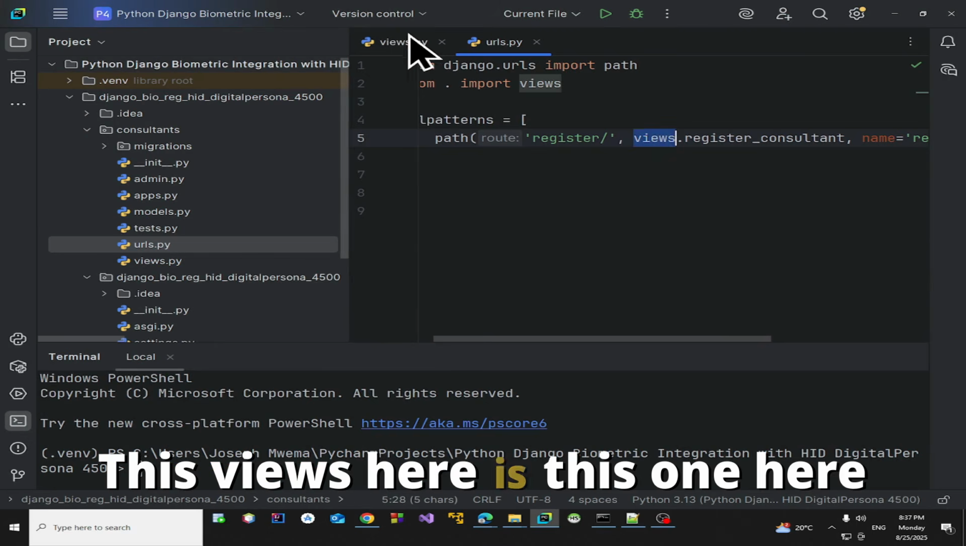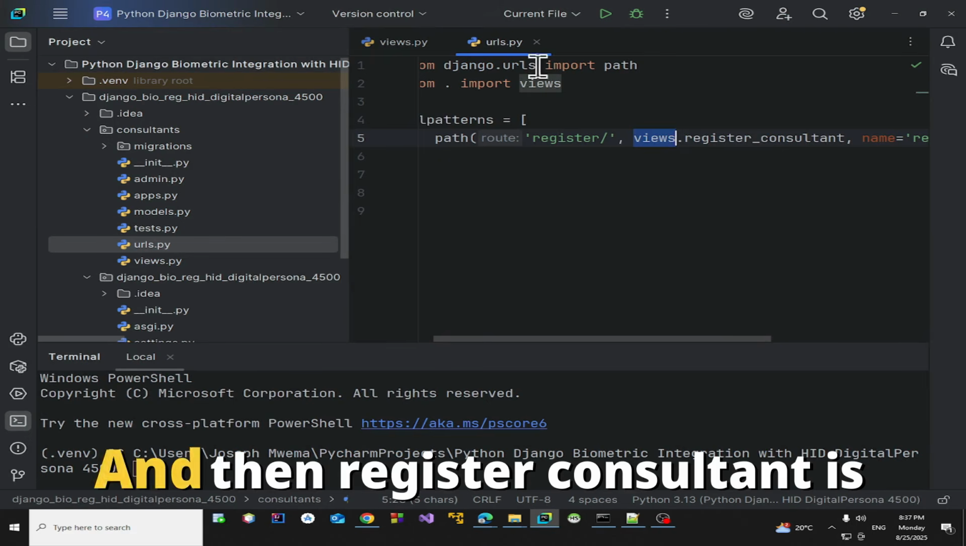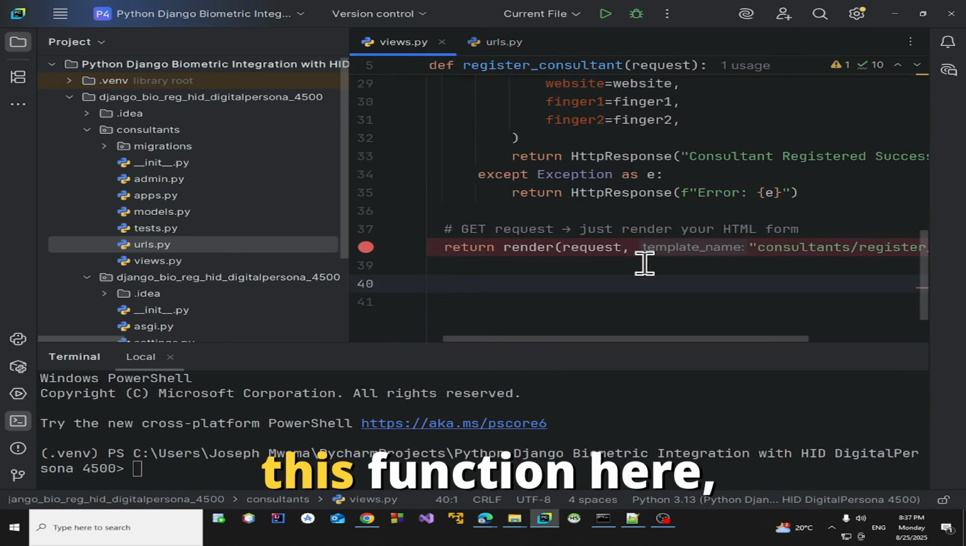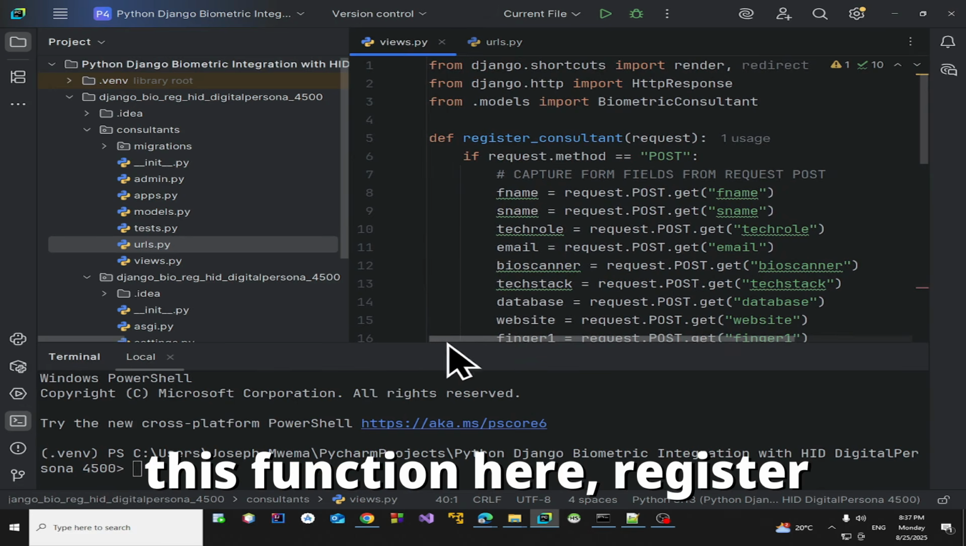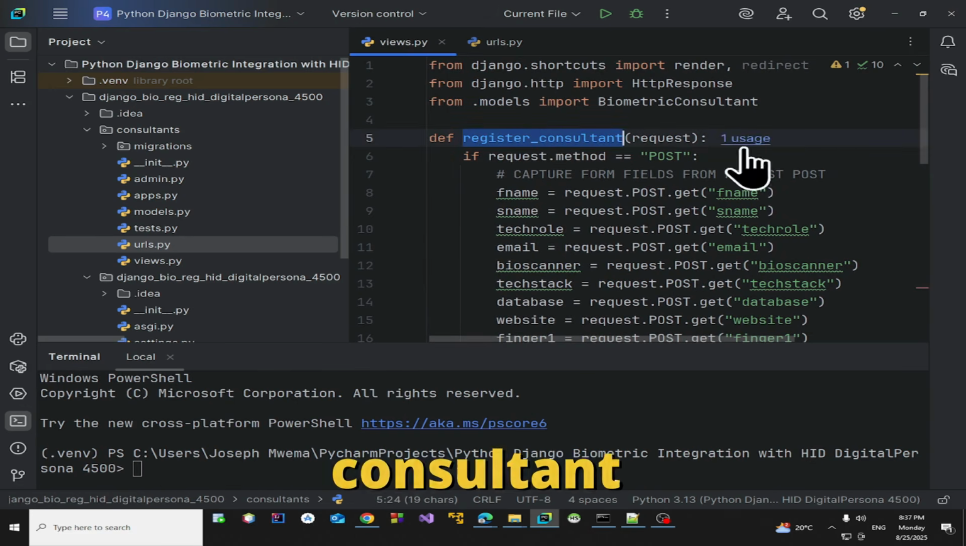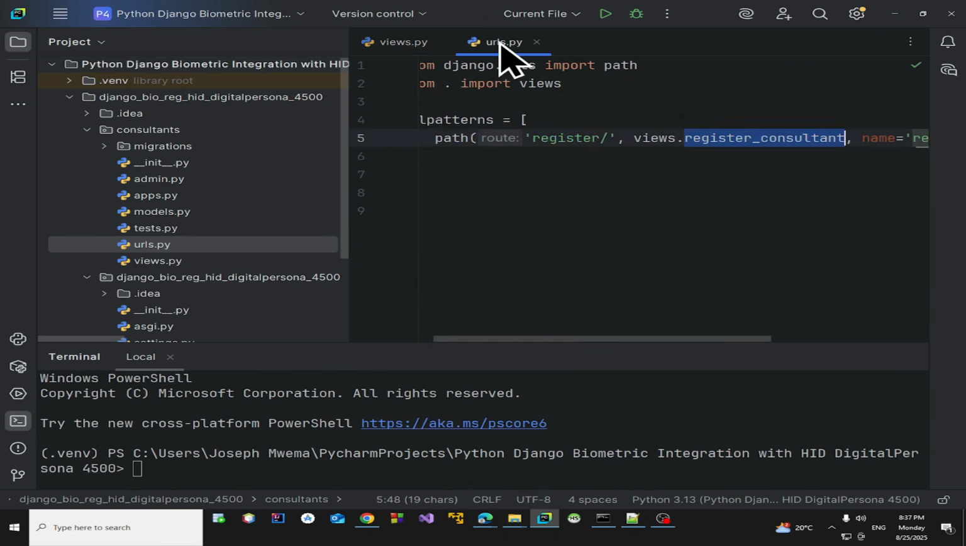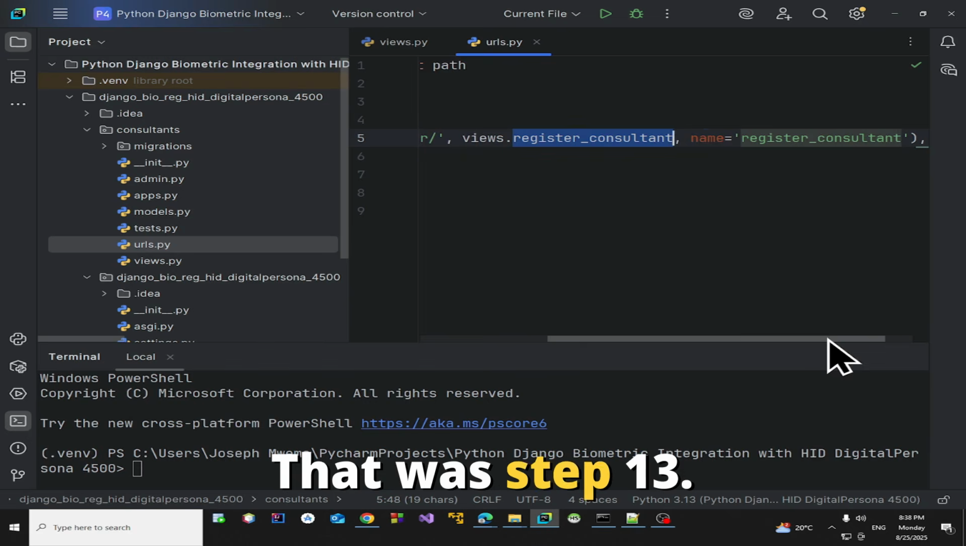This views here is this one here. And then register consultant is this function here. This function here, register consultant. Okay, so that's it. That was step 13.